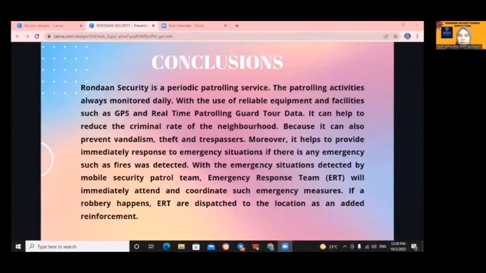Moreover, it helps to provide an immediate response to emergency situations, such as when fires are detected. With the emergency situations detected by the Mobile Security Patrol Team, the Emergency Response Team, ERT, will immediately attend and coordinate emergency measures. If a robbery happens, ERT are dispatched to the location as added reinforcement.